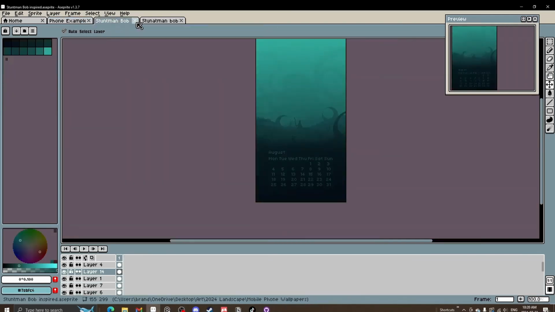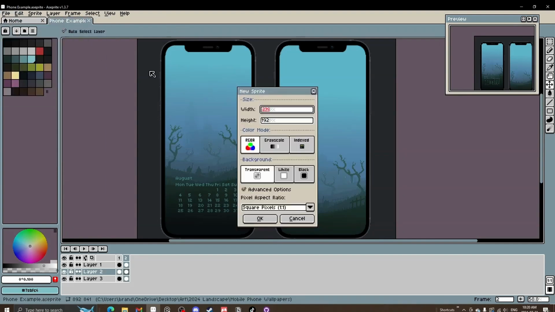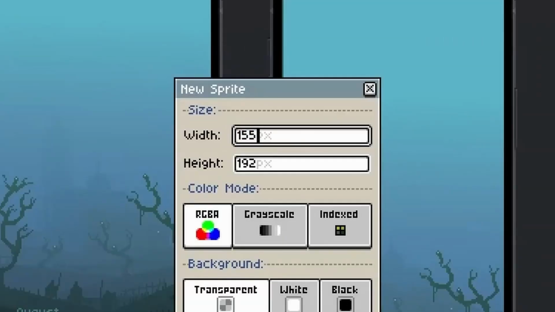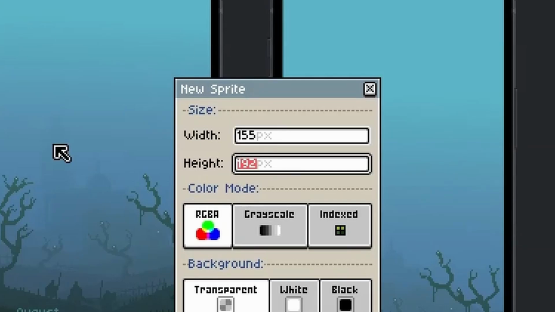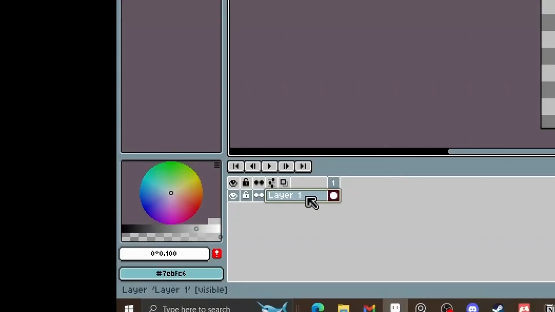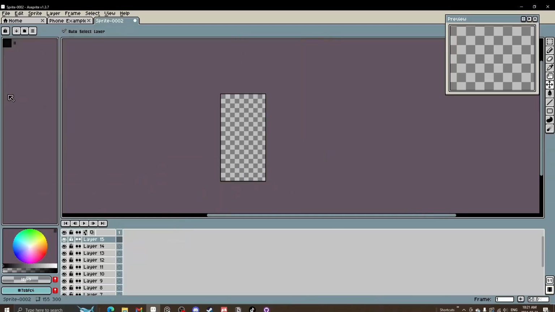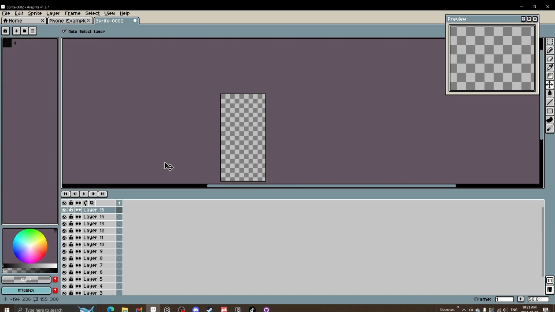Go ahead and start. Delete those examples. We'll start on a fresh canvas, and we'll do it between 150, 160 width and around 300 height. Right away, we will make a ton of layers. Let's do 15. We're going to erase all the default colors. There's a few steps in here.